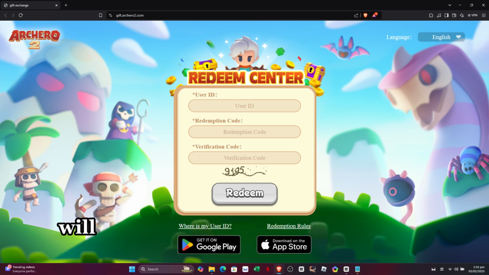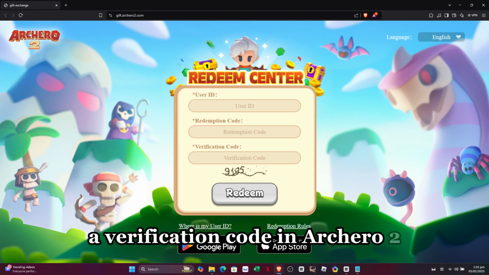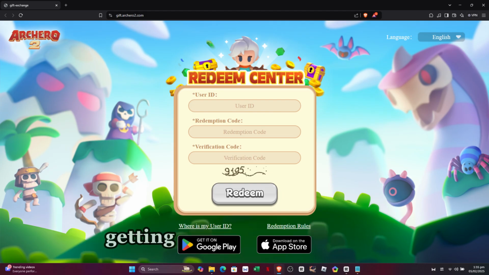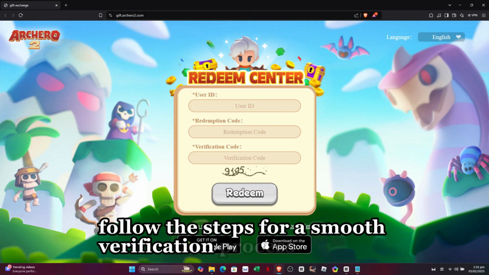This tutorial will guide you through the process of obtaining a verification code in Archero 2. Whether you're a new player or returning to the game, getting this code is essential for accessing certain features and ensuring your account's security. Follow the steps for a smooth verification process.